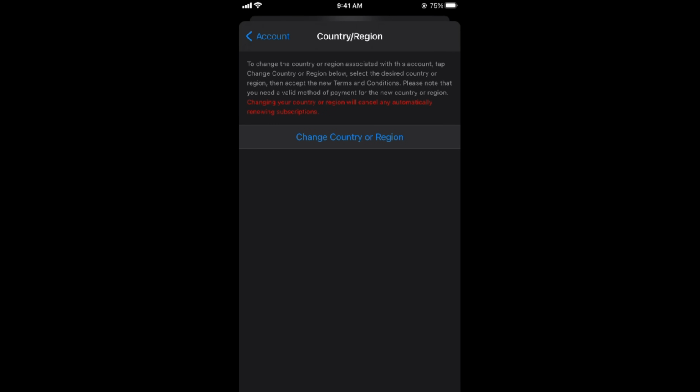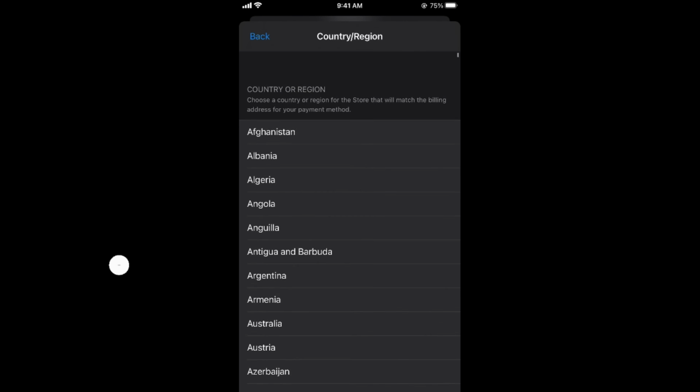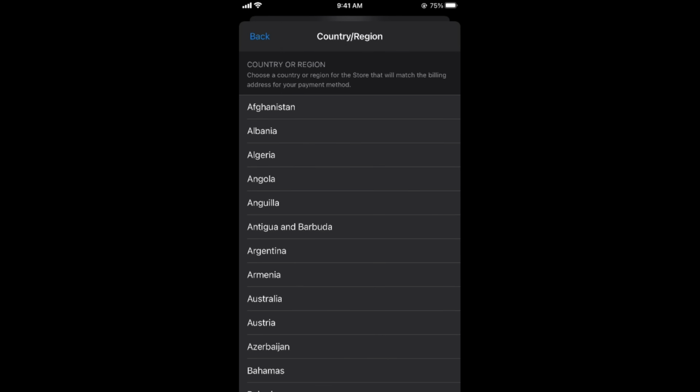You need to read all this that says changing your country or region will cancel any automatically renewing subscription. So here tap on change country or region. And here you can select any country, and on the next screen you will be able to change your country or region on your iPhone. So hope by doing so you will be able to change location on iPhone.